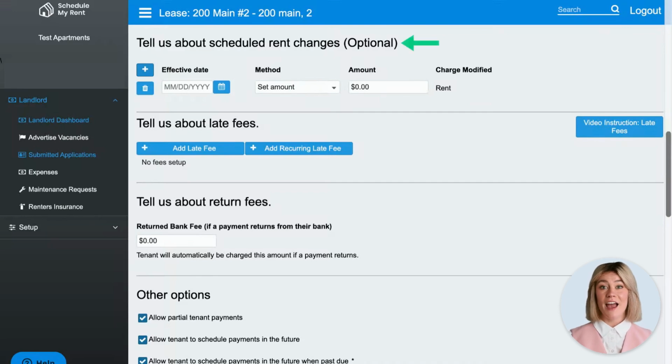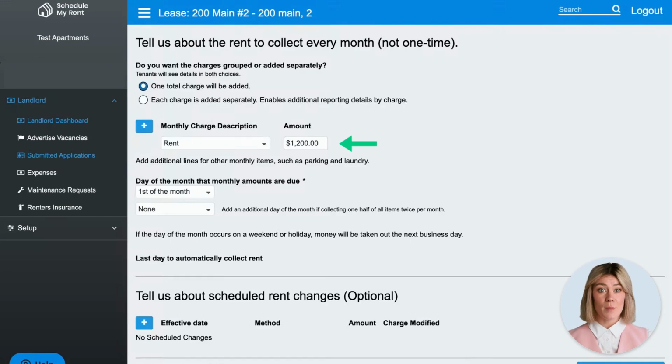If the new lease has a starting date in the future and the rent amount has changed, you need to schedule the rent amount change by entering the effective date for the change and a new rent amount. If the rent amount changed in the past, you need to update the rent amount in the rent section instead. Then click the Save button at the bottom of the lease and you are all done.